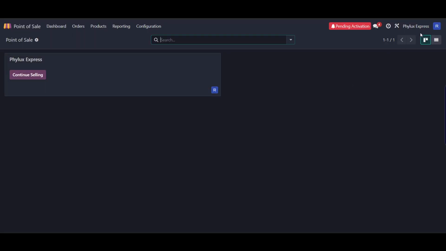So to recap, Odoo POS simplifies sales management by helping you process orders, track inventory and analyze performance. With these steps, you will save your time, improve accuracy and achieve better results.